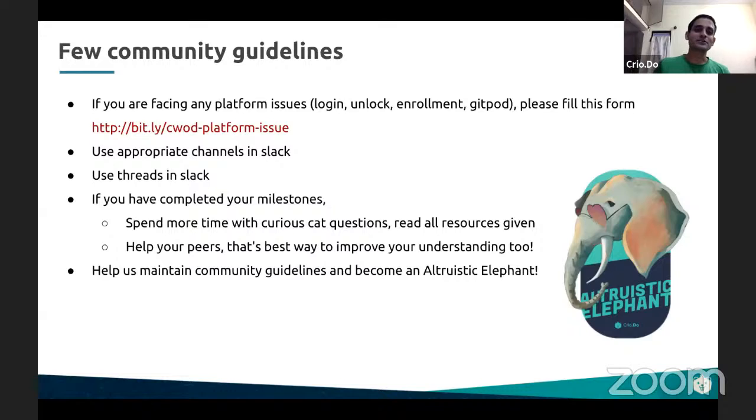Some of you seem to be making very good progress. Spend more time with the curious cat questions and try answering them yourselves. There are a lot of reading resources given, so go through them. It's an excellent opportunity to learn quite a bit. And with Chrome developer tools, I already see people trying out various things and asking questions. Really a big thumbs up.